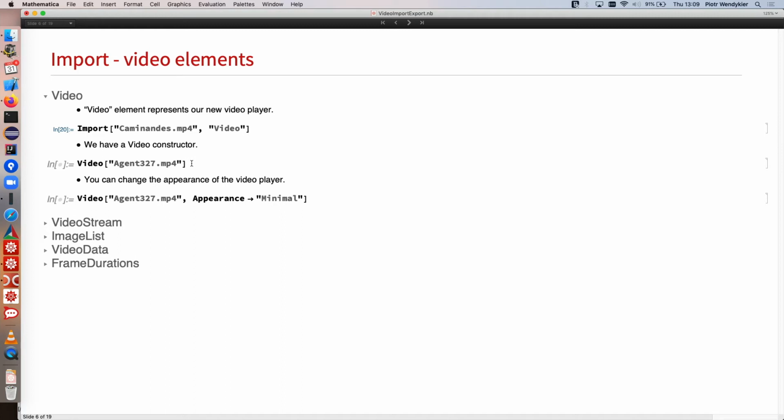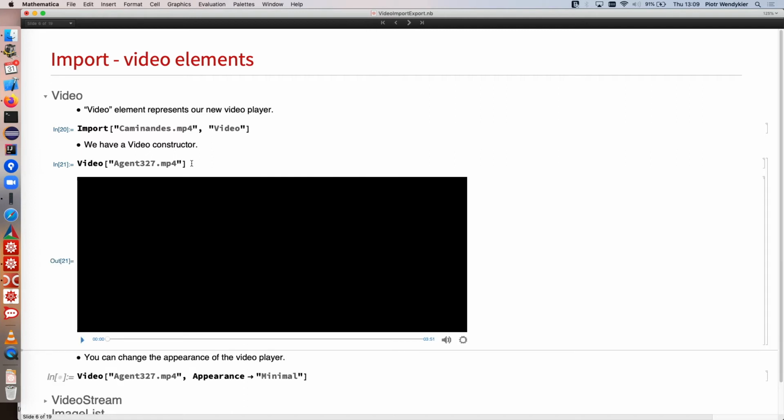So let me show you another video that you can, this will be active. Before I do that, I just want to tell you that video is also a new constructor that we introduced, right? We have image, we have audio as a constructor for the object. Now we're going to have video.